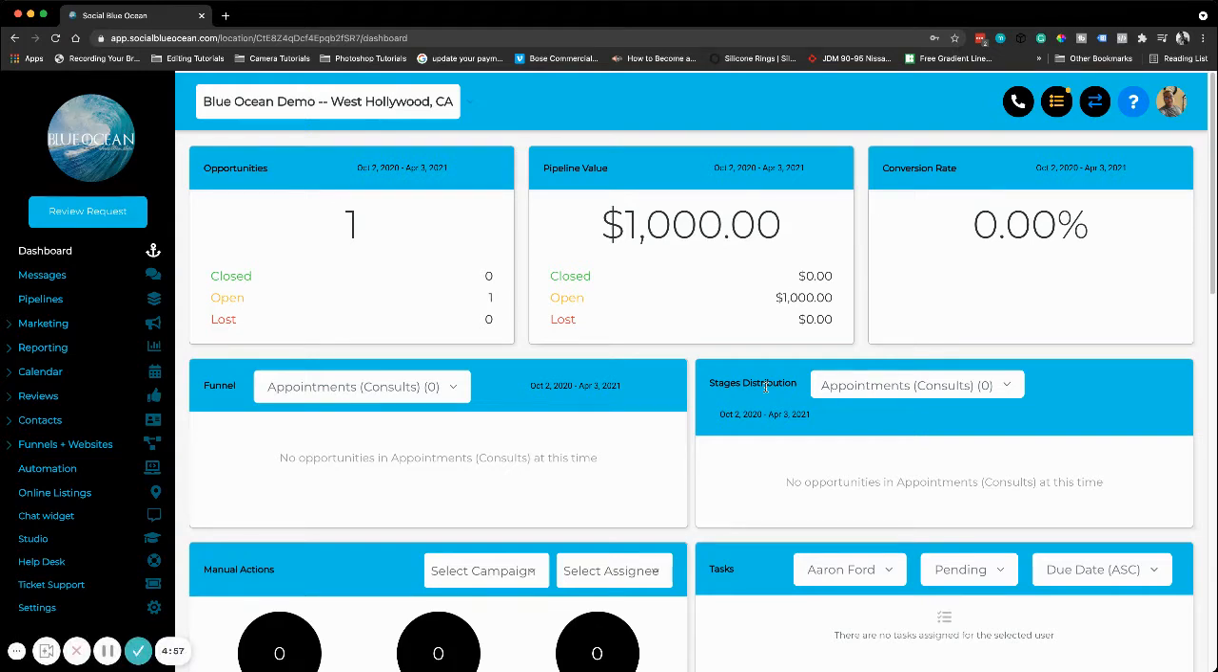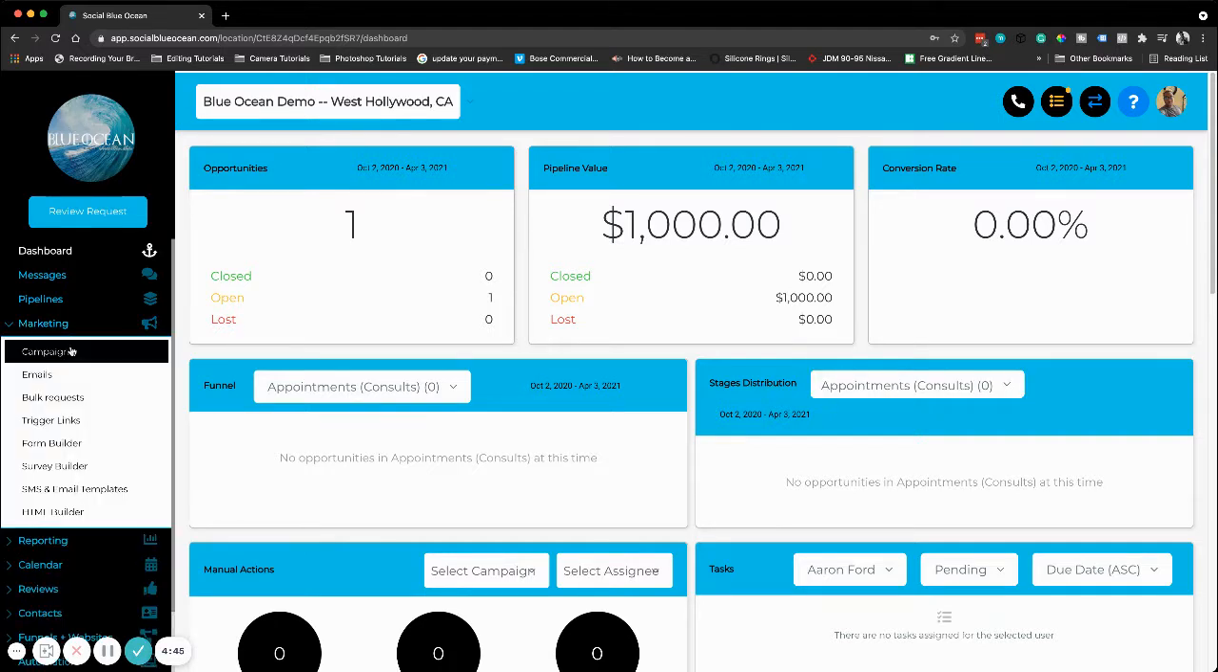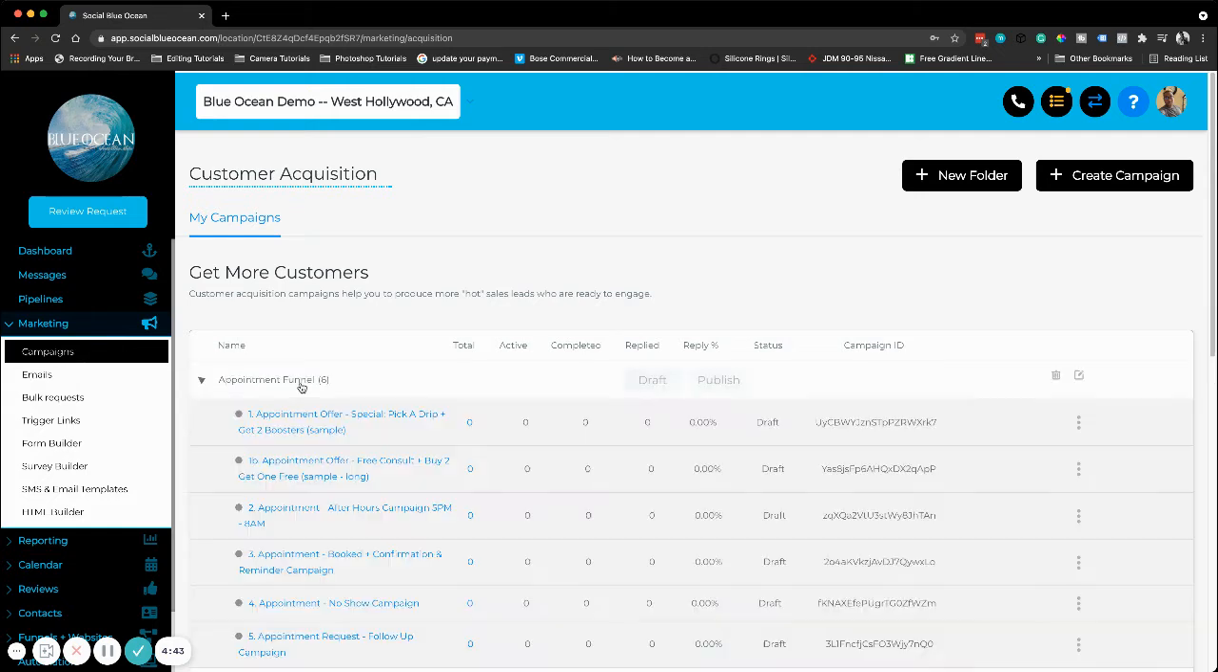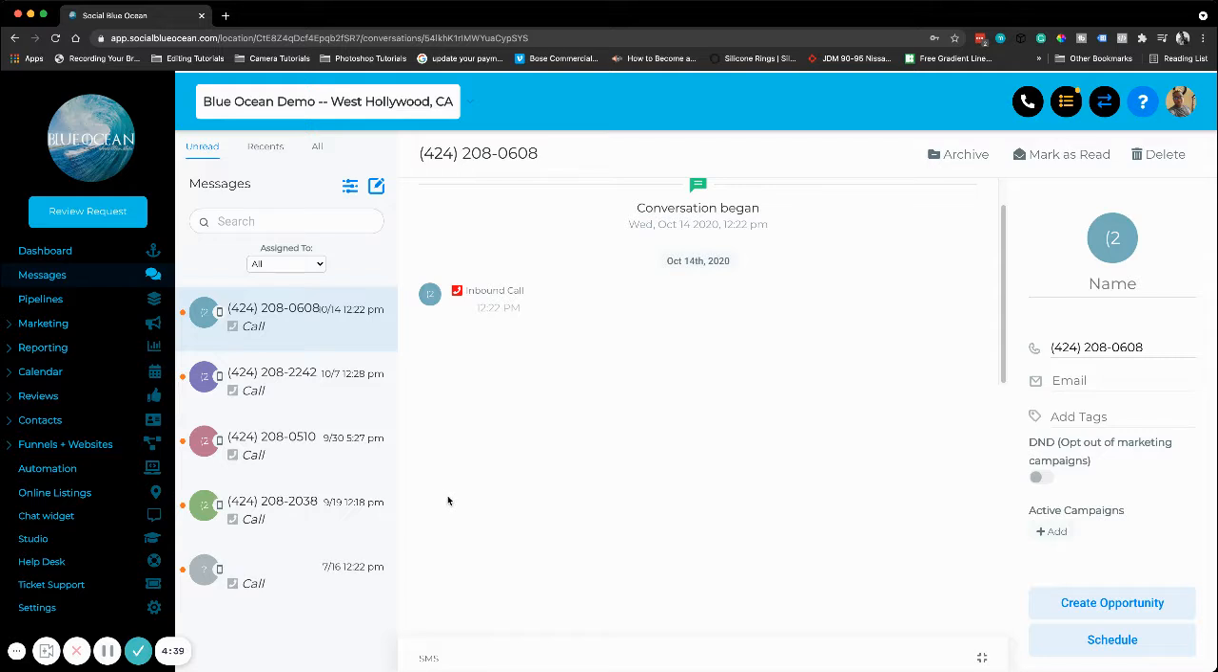Today I'm going to be showing you how to make your email replies show up in your actual inbox so that way they're not just in Blue Ocean, okay? And what I mean by that is sometimes when someone replies to one of your marketing emails that you send out or one of your one-off emails that you just happen to send from here, the reply is captured inside of Blue Ocean, but it does not show in your current inbox.